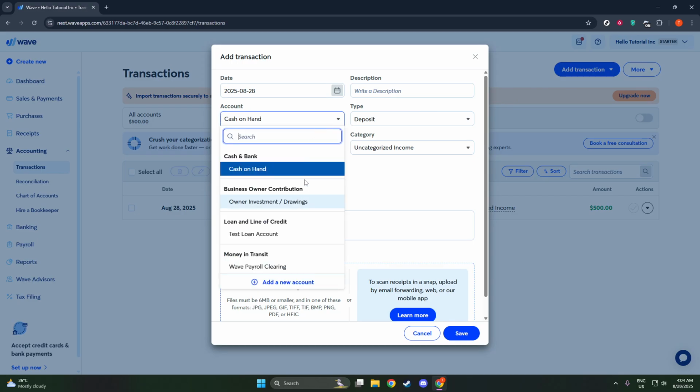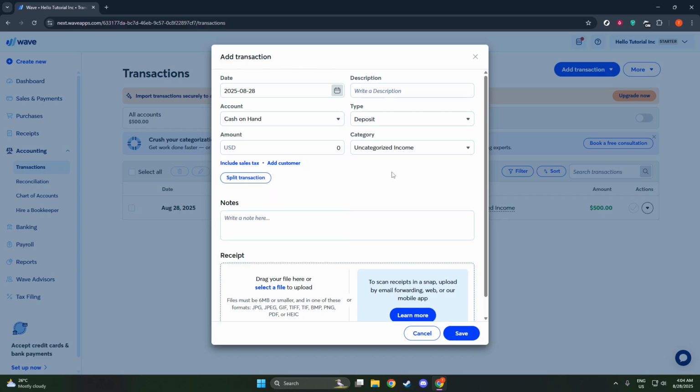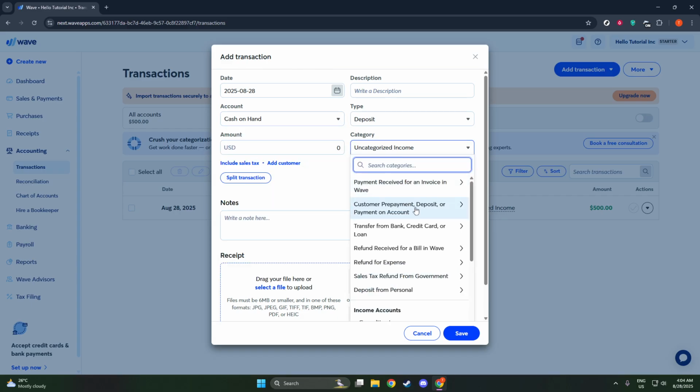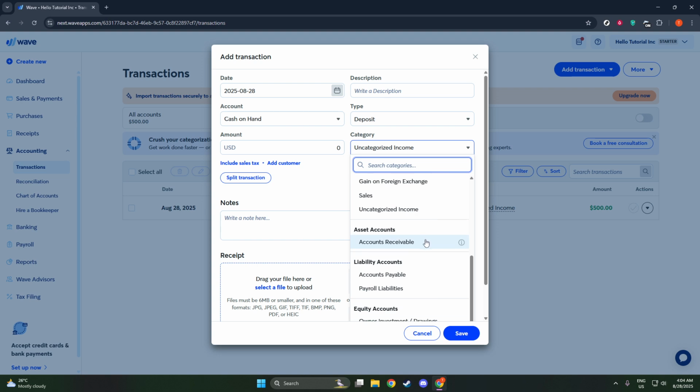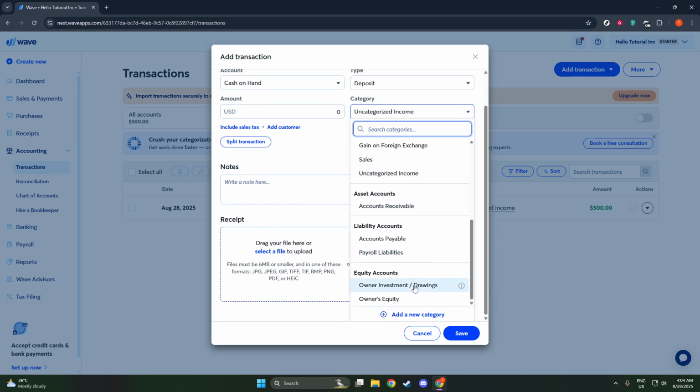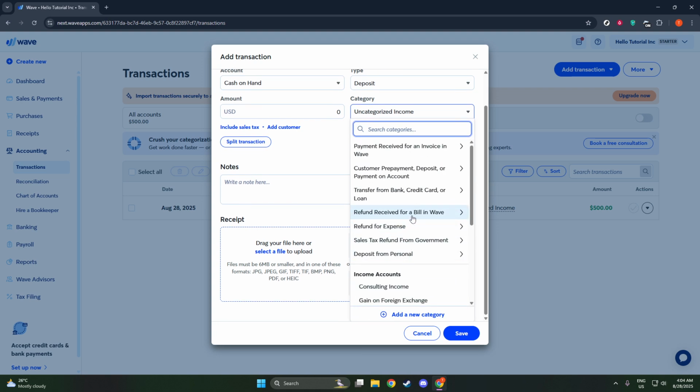Now that you're in the Transactions area, your next task is to identify the specific transaction where you've made a credit card payment. This might take a moment if you have a busy transaction history, so take your time. Once you've found the payment, you're ready to proceed to the next step.